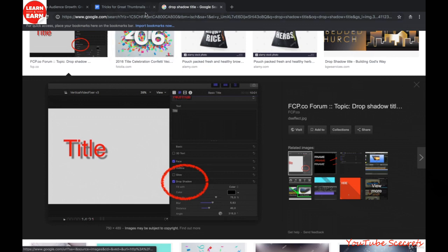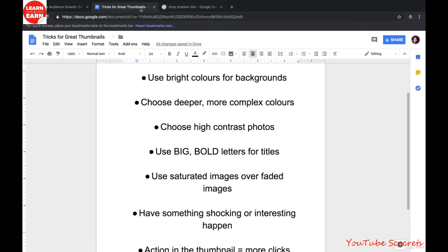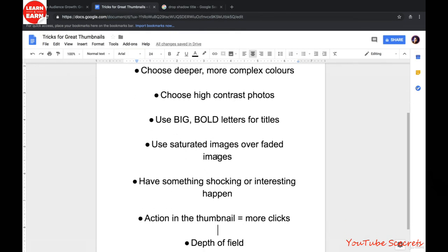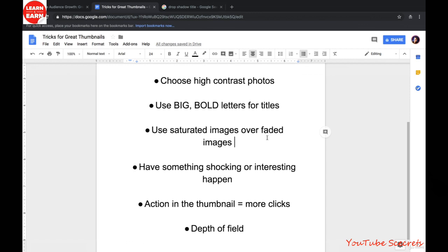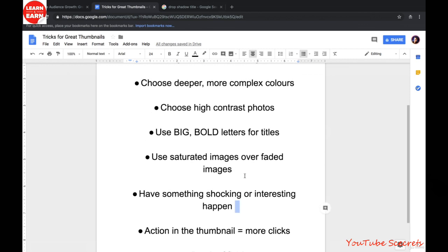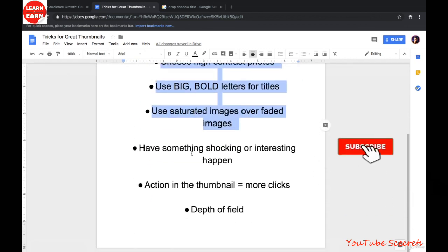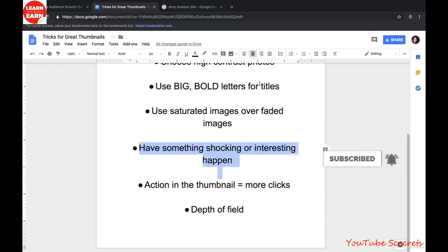But incorporate drop shadows, bold titles, thickness to your text, using saturated images over faded images, we've touched on that one, and have something shocking or interesting happen. We're talking about the technical elements so much, but have something shocking or interesting happening. Like, wow, my apartment caught on fire. Have your shocked face. Use expression and emotions. Human faces are likely to get more clicks than just the apartment on fire, if that's what happened. Don't clickbait and do fake things, but if your apartment caught on fire a little bit but didn't burn down, you can still exaggerate the thumbnail to make it look like that happened.